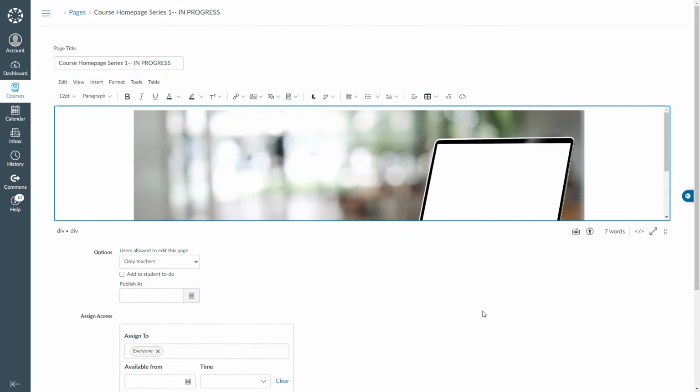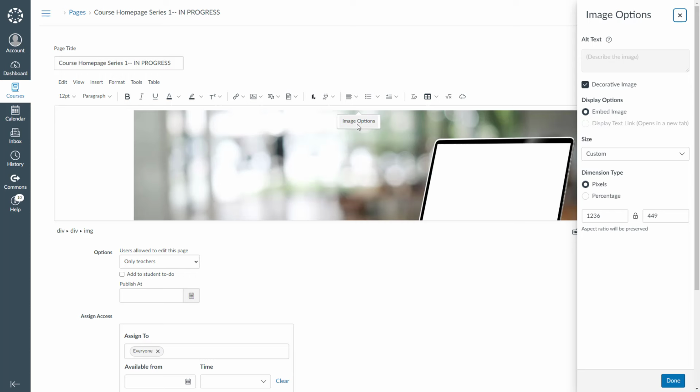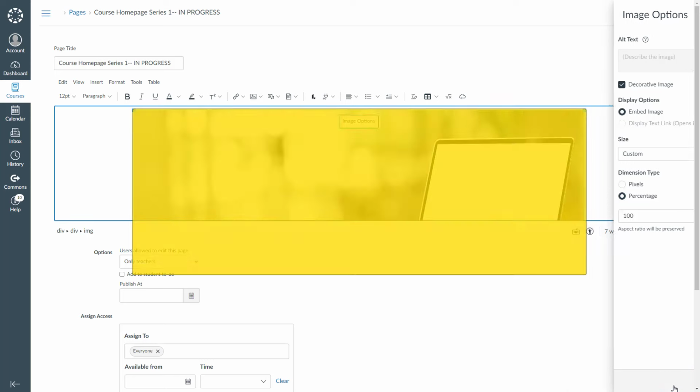Click on the image, then select Image Options. From the right pane, choose percentage over pixels to enhance accessibility and ensure the width is set to 100%. Click Done at the bottom right of the pane.